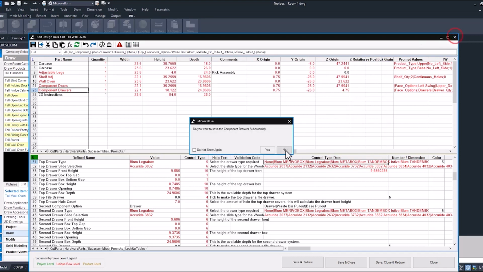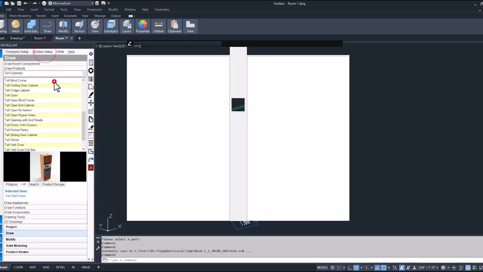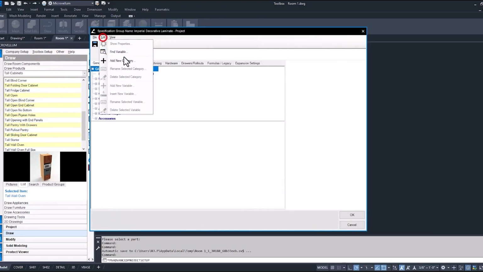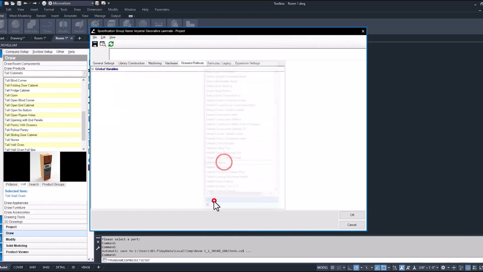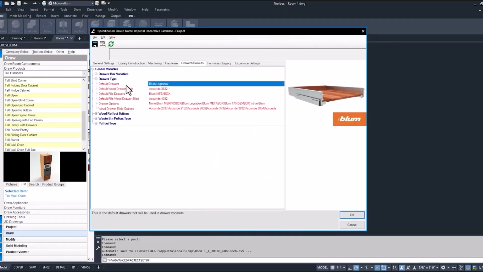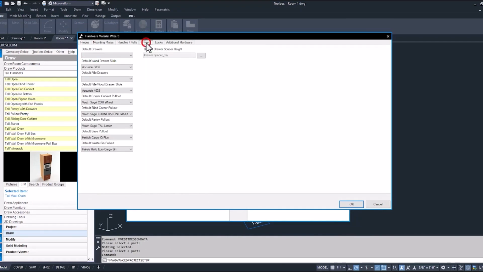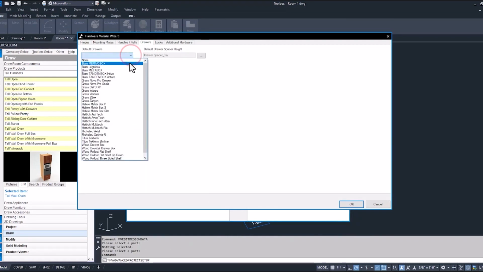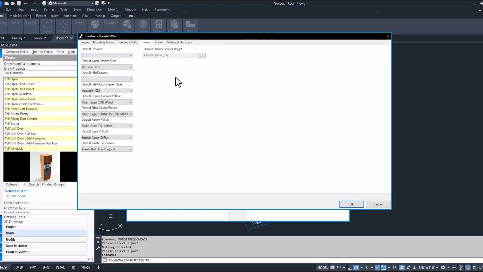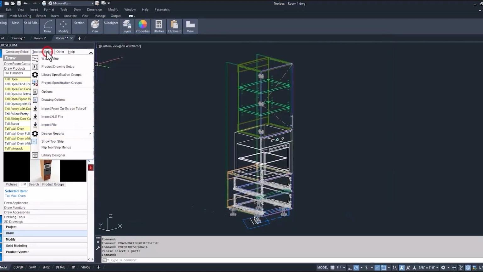Let's go check that out inside of our global variables. So it's coming in from the global variables, but we can't change it here. This is telling us that it's being controlled in another interface. Default drawers is under the hardware wizard. Now we go to the hardware wizard and default drawers is still blank. But it shouldn't be coming in blank from our template. So this is going to require going into Workbook Designer.